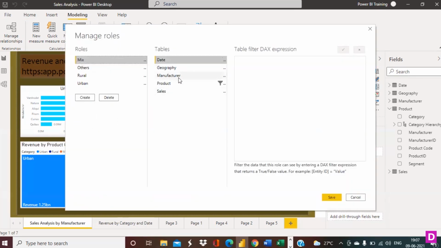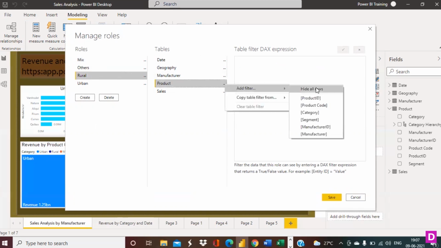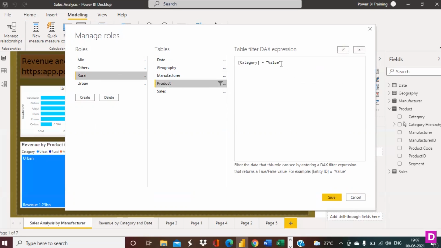Just a moment. For the mixed category, we have already done it product-wise. So in the rural category, we'll go ahead once again and click on the product and add a filter on the category. What is the value this time? This time it will be the rural category. So they'll be able to see data only for the rural category. No problem. If there is any error, it will show you. So that's fine.